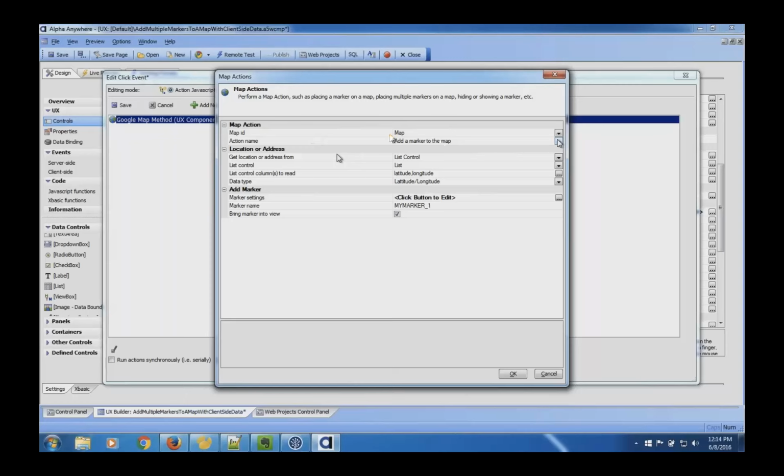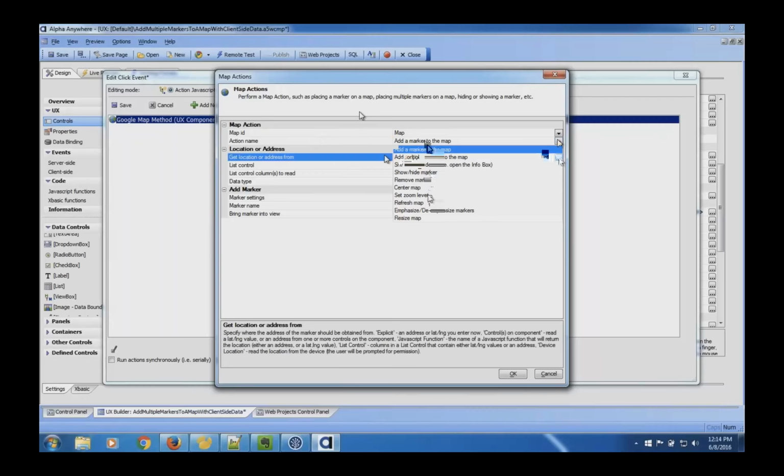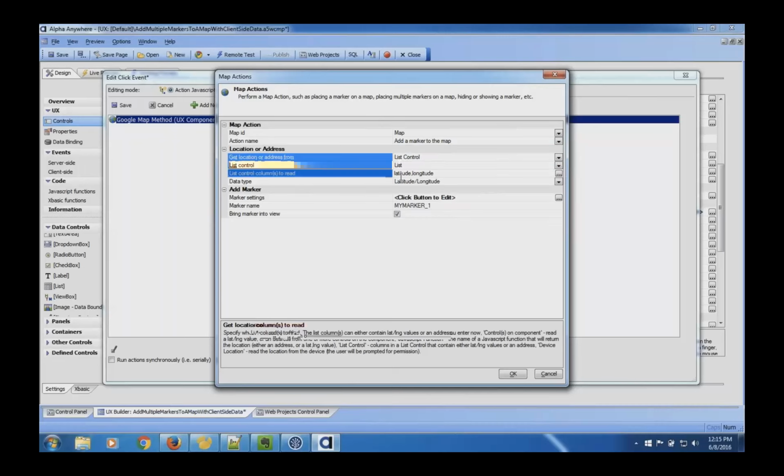Now, the next thing it's doing is it's asking me what control. In this case, we're going to get the data from a list control. It could have been explicit. It could have been some other controls. It could be JavaScript, or even the device location. We can actually dynamically read that and put that on there. Next, it's asking me which list, and then it's saying, well, in that list, which are the columns that I'm going to use to actually render it? Because it could be an address where it'll do the geocoding for you, or it could be latitude and longitude. And then I can modify the markers as appropriate.